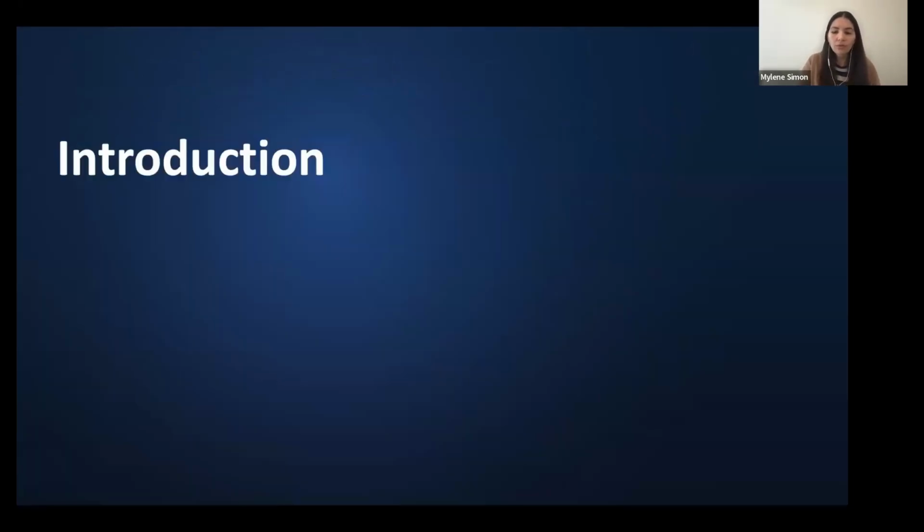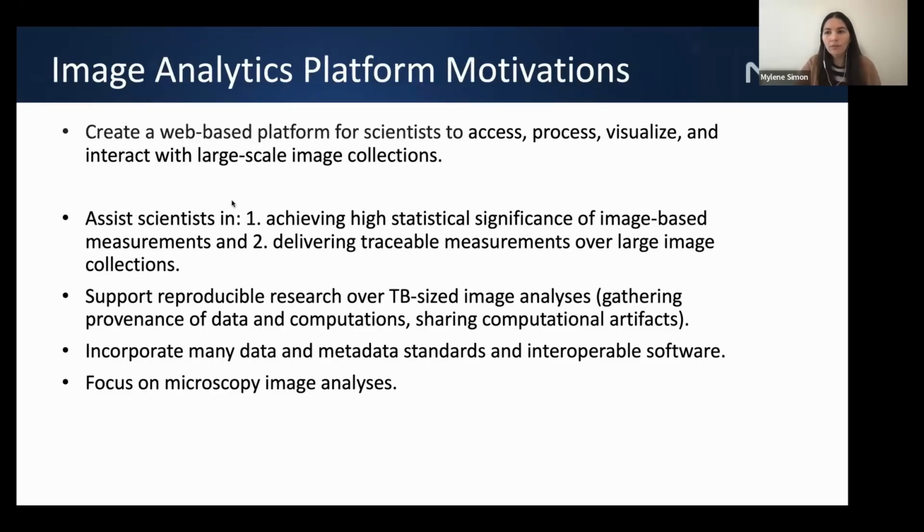So to introduce the WIPP project, why did we start to implement this platform for image analytics? The goal was really to create a web-based platform for scientists, easy to use, that they could access through the web browser, and they would be able to access, process, visualize, and interact with large-scale image collections.